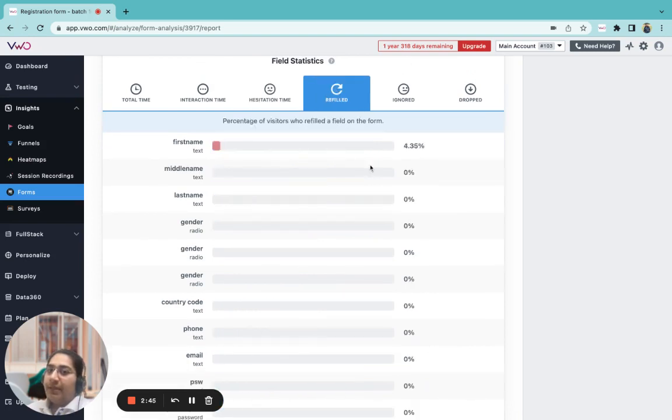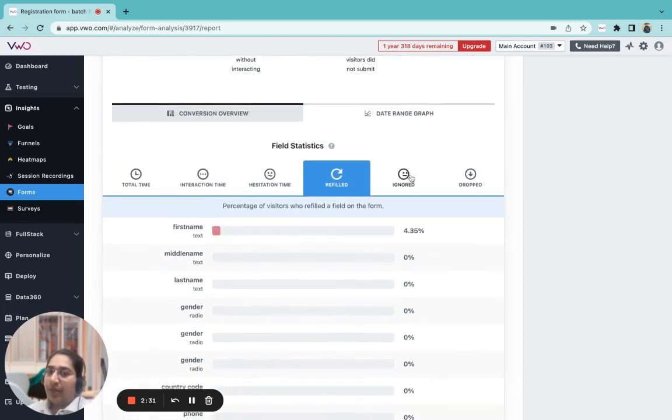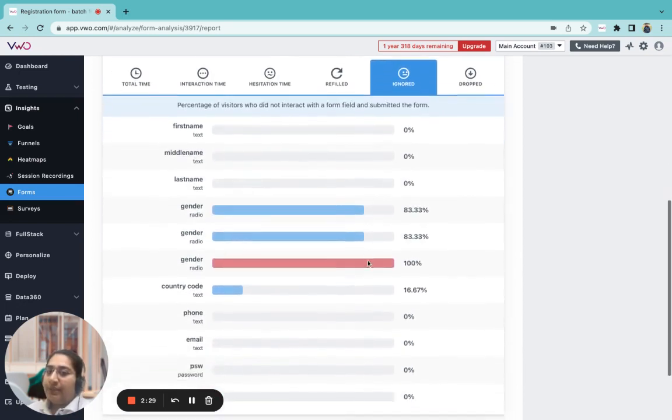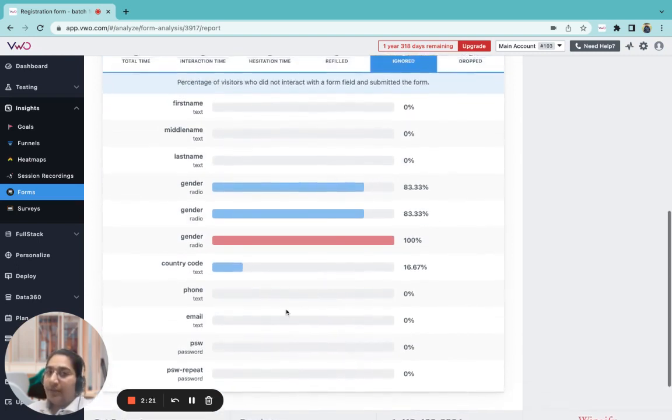Refill basically means that a specific field was completed and the visitor moved to the next field, but maybe realizing that something wasn't correct, went back to the previous field and changed the data. That is called refilled. So here the first name was refilled. Ignored: which fields were ignored? Which means without attempting that specific field, the visitor might have gone to the other fields.